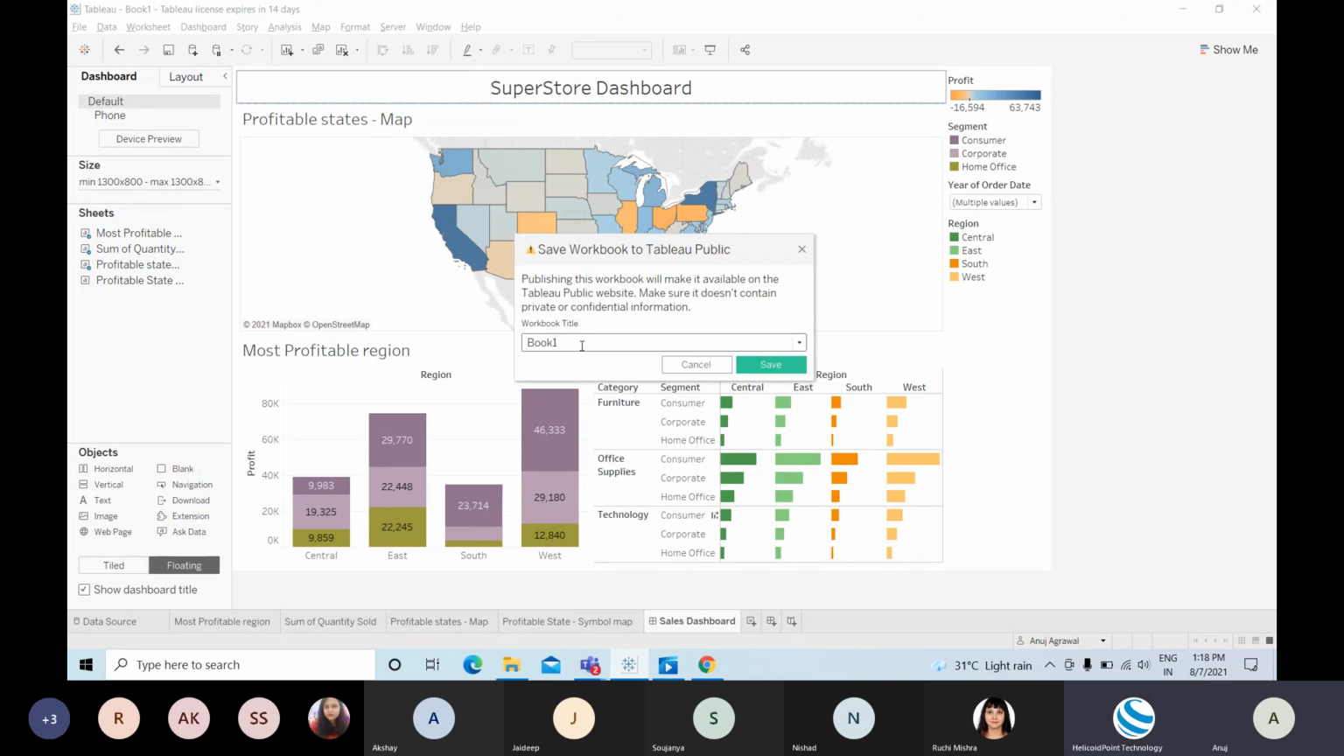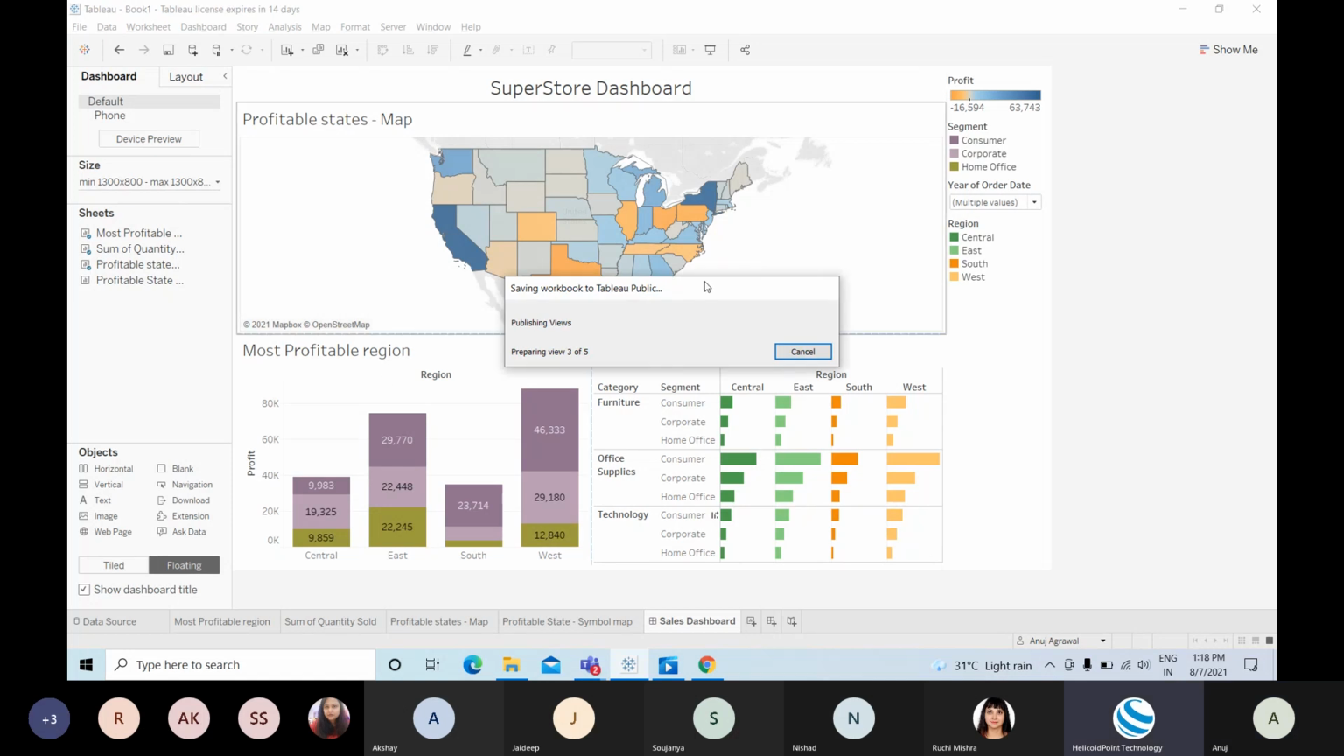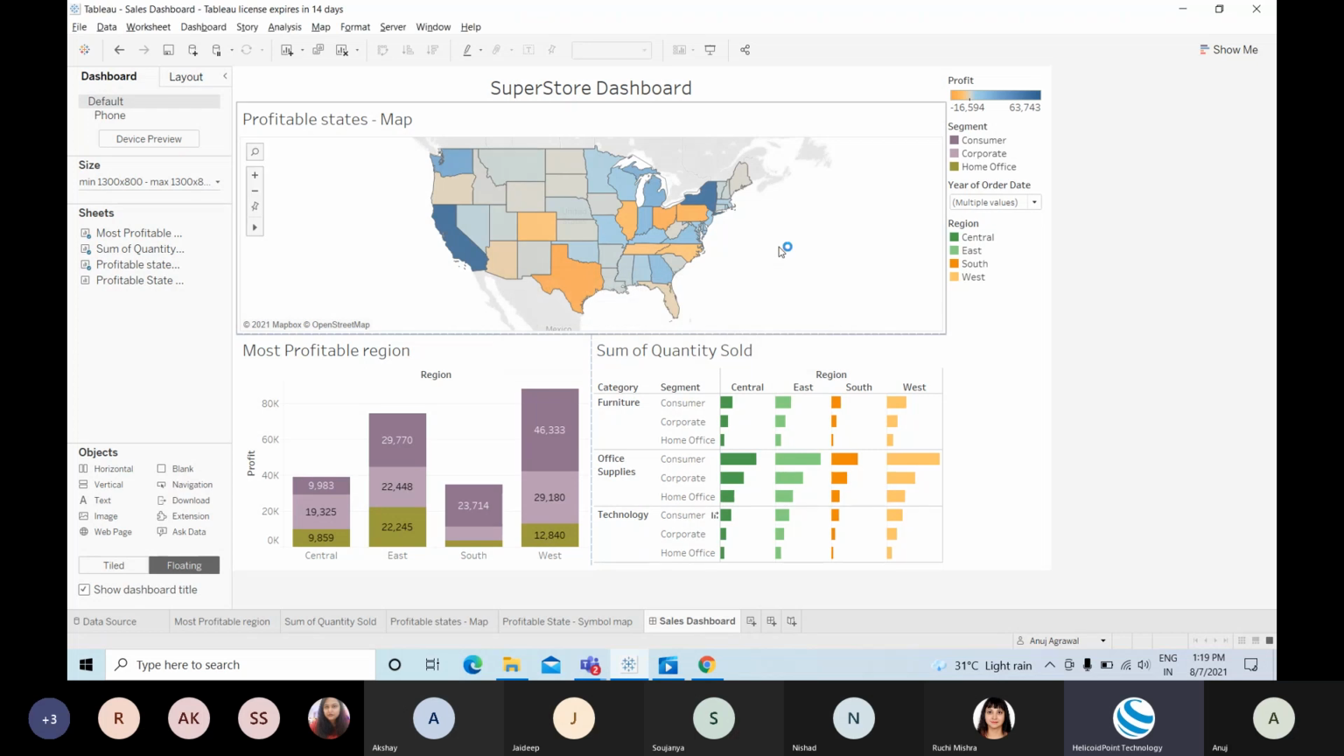So the name you give, you haven't saved your workbook yet, right? Give sales dashboard or something. Any name you want, you can give. And click on save. It's publishing the dashboard on the server. And after publishing it, it'll take you to the Tableau server page.